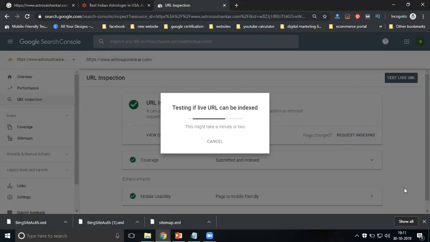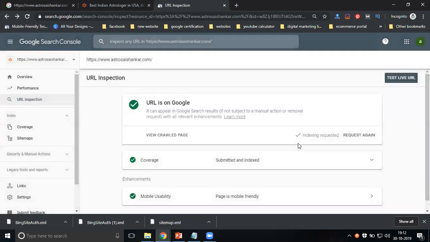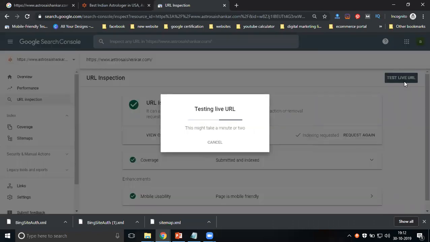Wait for indexing. Submission done. Okay, and test live URL. What is the purpose of URL inspection? The search engine can crawl your URL based on your title and description. Some people ask the question, sir, I'm not finishing the title and description, can I do the URL inspection? What is the use? How will the search engine crawl your website? So after finishing the title and description, you can submit through Google Search Console.